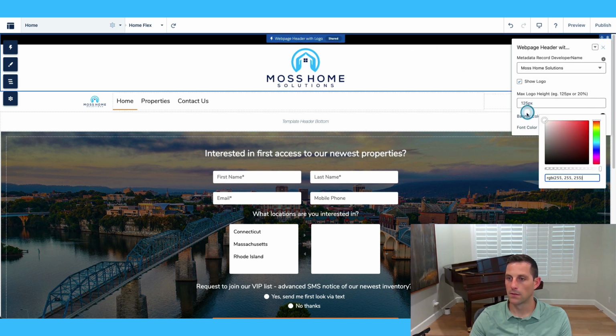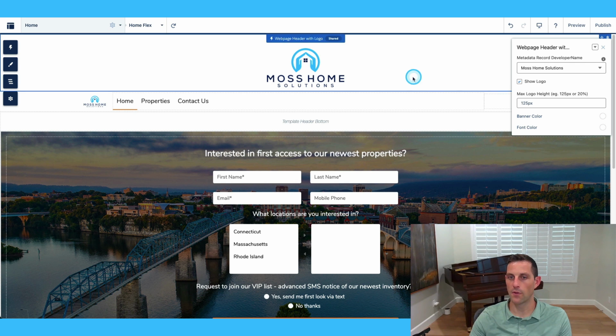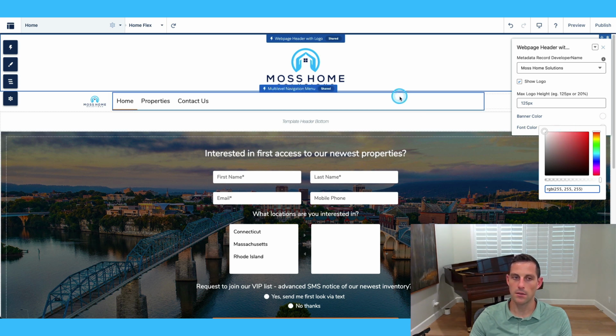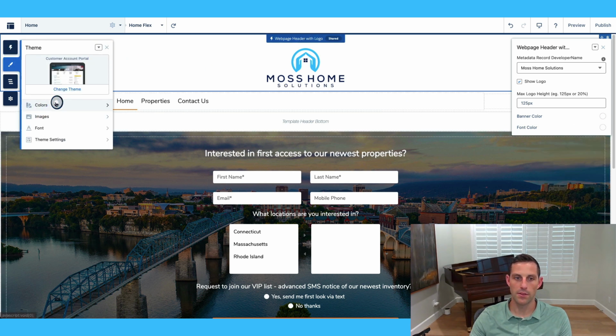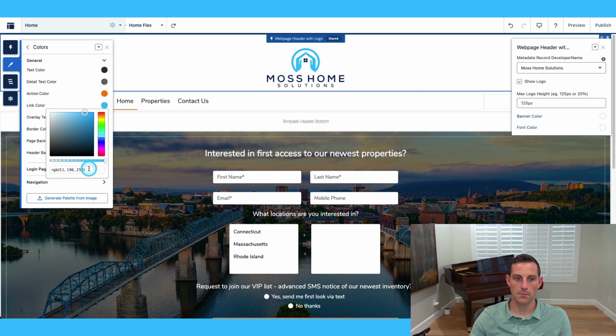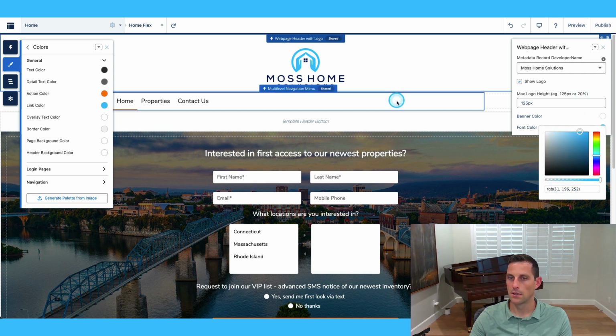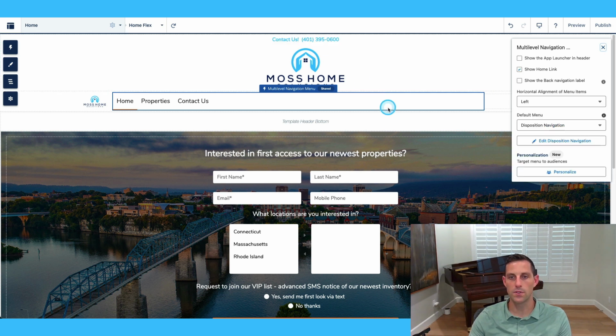And the font color, if we want to change the font color. So let's see here. I'm going to go to my theme, my colors. I'm going to grab this guy, and I'm going to go ahead and put the font color there. And then we'll see that there. And of course, that could be changed.